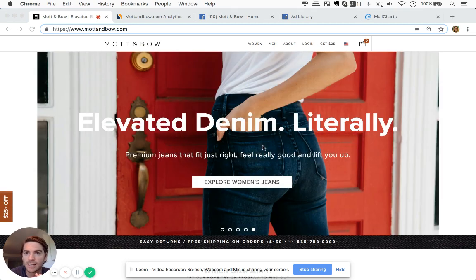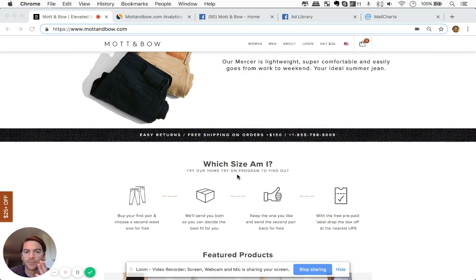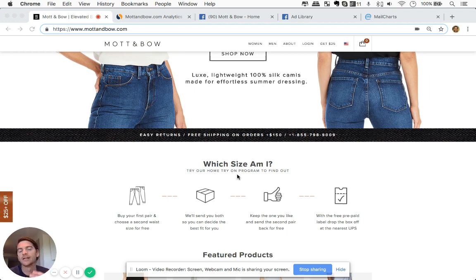As an example, I'm going to take Monbo. They are a fashion brand out of New York, launched on the back of jeans with this home try-on program. I'm going to look at this from a few different perspectives. How are they acquiring customers? And then what is their retention strategy to keep them engaged and to extend the relationship with those customers?